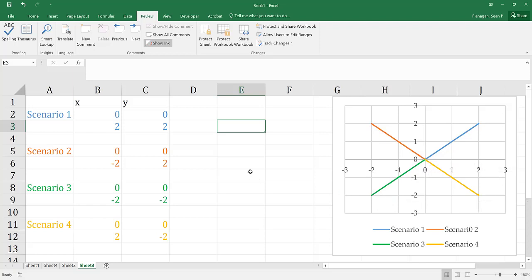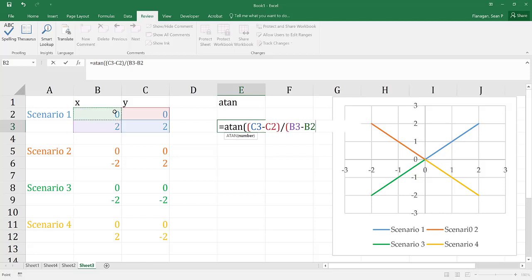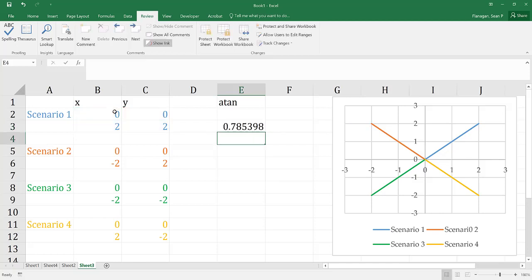So now we want to find the angle that corresponds to each of these. So we are going to end up using the atan function. So again, we have to have equal because we're talking a function, and we're going to say this is going to be equal to atan. And now we have to recall that our atan is going to be our change in y divided by our change in x. So I'm going to actually nest this and say our change in y divided by our change in x. Close my parentheses and hit enter.